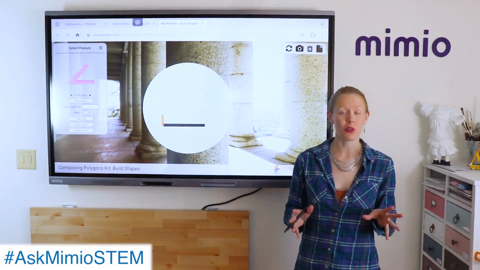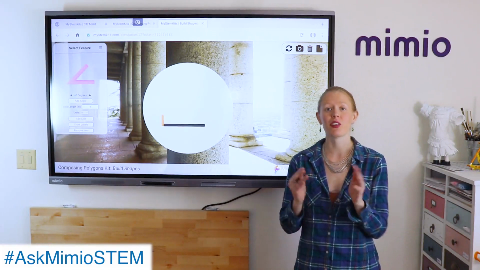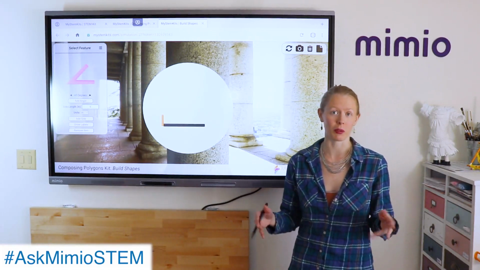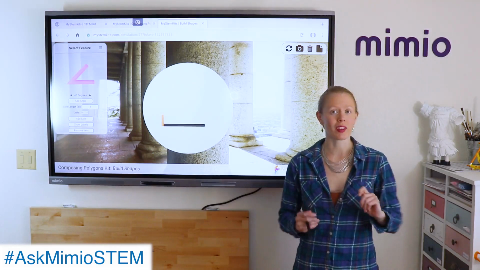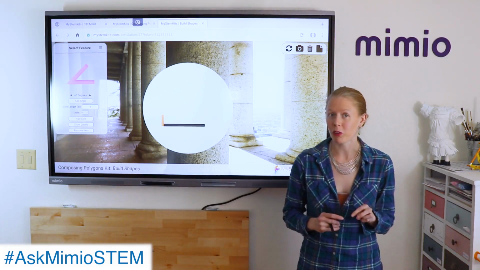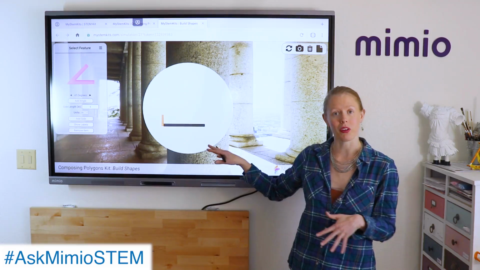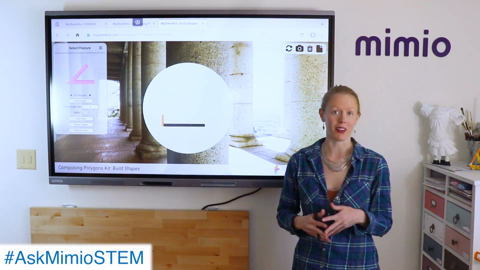Geometry, we have loads of resources for you, including a comprehensive curriculum path that covers every single K-5 geometry standard. Now, most of those activities utilize 3D printable kits, but we do have one of those kits that we have converted into a 3D virtual simulation, and that is our Composing Polygons kit.